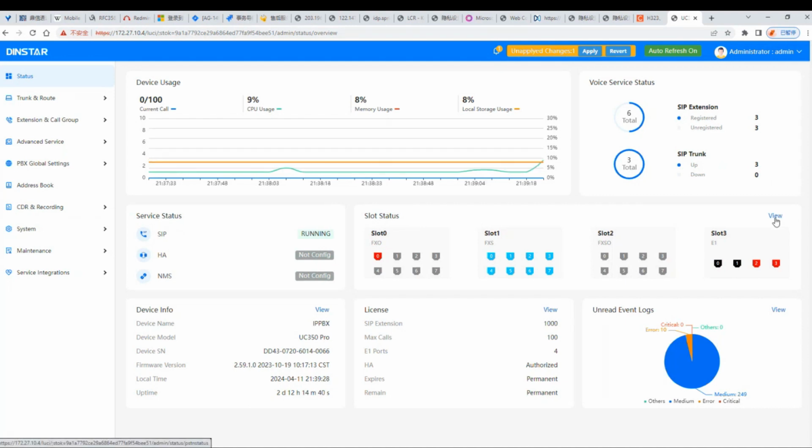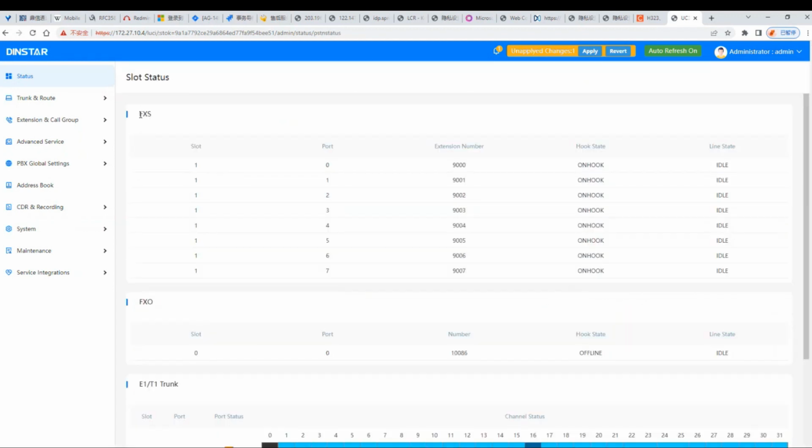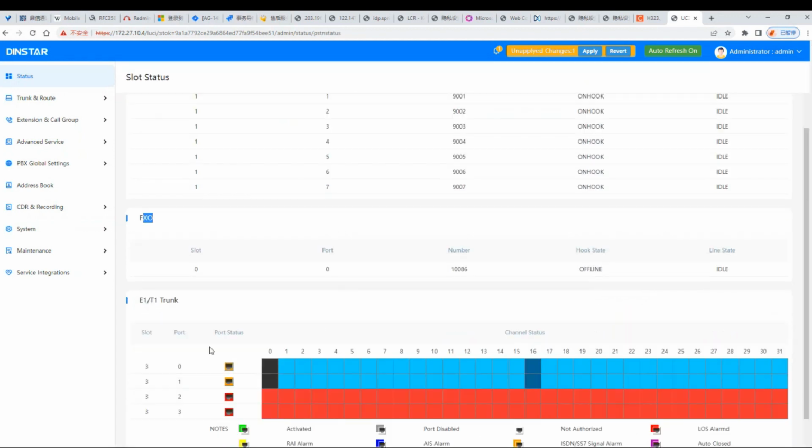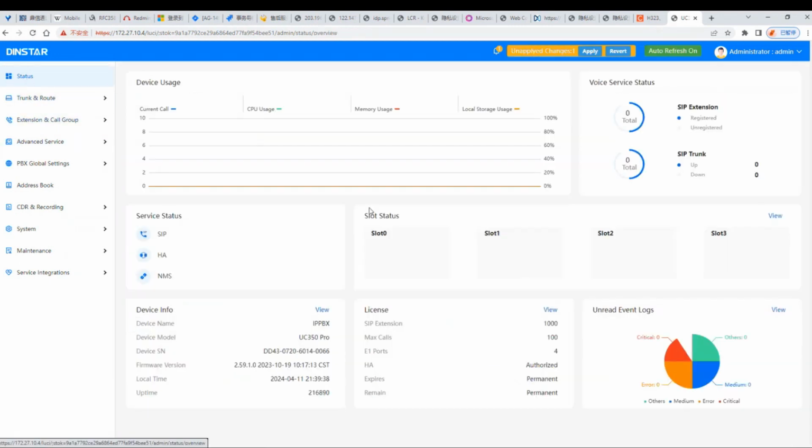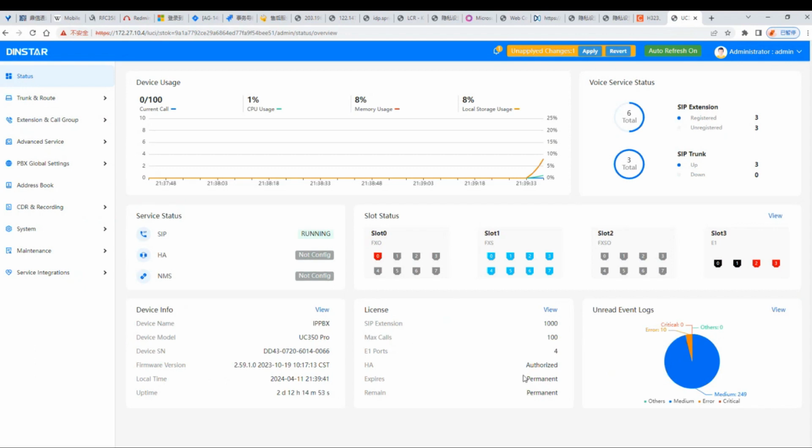Here we can see the slot status, FXS, FXO, and the E1 trunk, and other items. In the status page, we can see whether the service is running, how many extensions are registered, and how many trunks are up. This is easy to monitor, and we have the alerting information there. We changed this UI a lot to help customers manage and understand it easily.